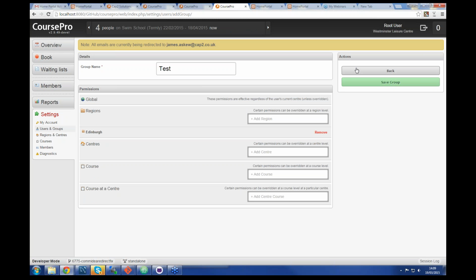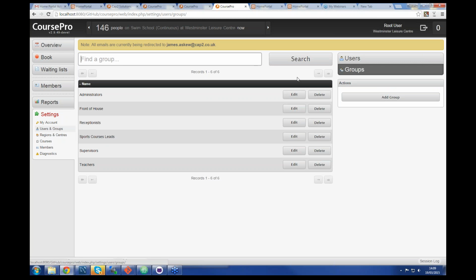Generally, you wouldn't normally reset these, and you'd only ever really make small changes to this, or if you were going to add another group. So the next one I wanted to cover was users.